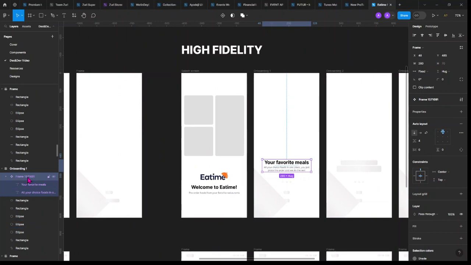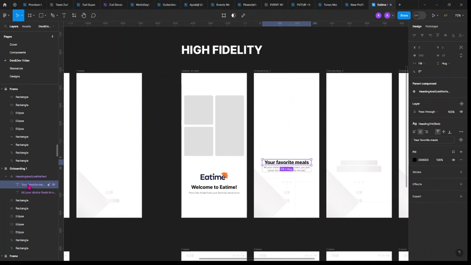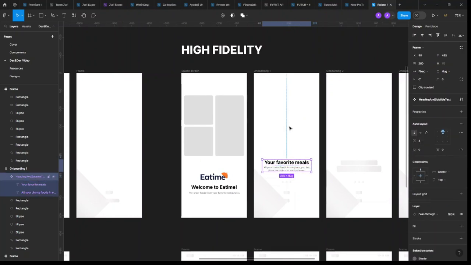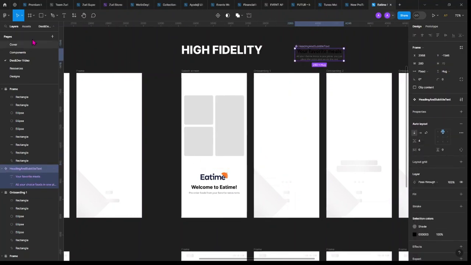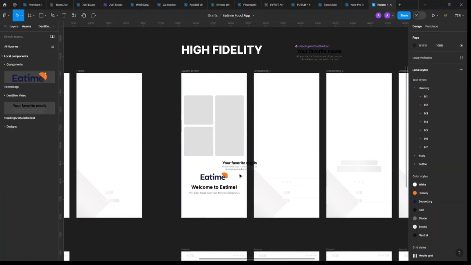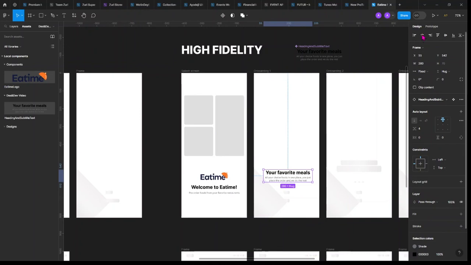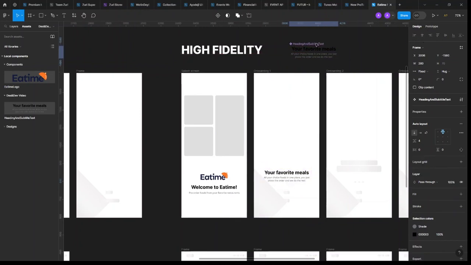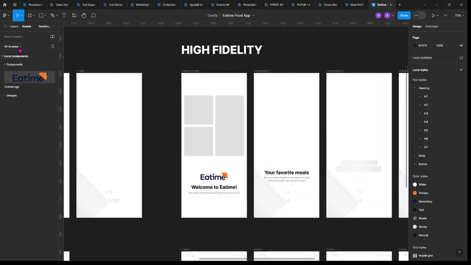So always I like renaming my frames. So I'm going to say heading and subtitle text. So the heading, you can see the heading, your favorite meals, the subtitle text, and then bring it out. Assets, I'm under devs and design, so this is it. Just drop it there. So if I have to make any changes now, I can easily do that from my component panel.